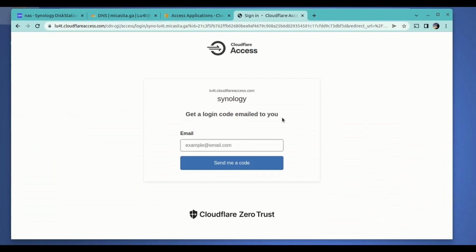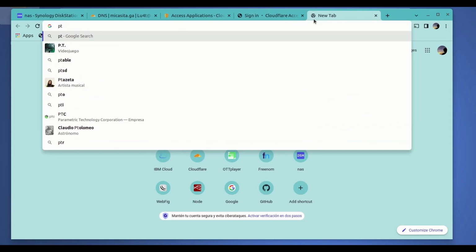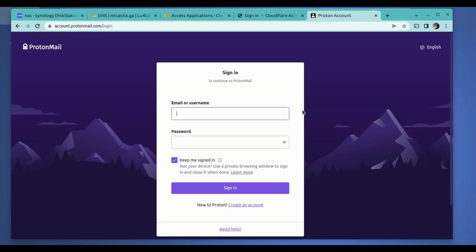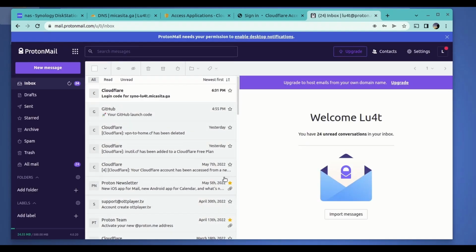So essentially you're going to be prompted with a code that has to be emailed to somebody who has been included into the policy. If I click send, I have to open my email account here in ProtonMail in my case. Just put my username and password, and I will be receiving an email with a code that I have to include on my login page. So I want to keep me signed in. I put my password, sign in. And here is the email that I have been sent.